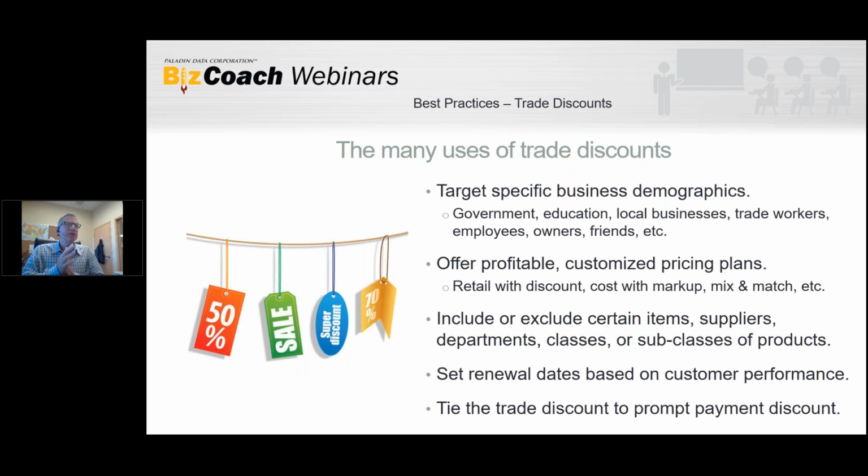So what are the different uses and many uses of trade discounts? One is it lets you target specific business demographics, right? You can focus and segment your government, education, local businesses, trade workers, employees, owners, friends, etc.